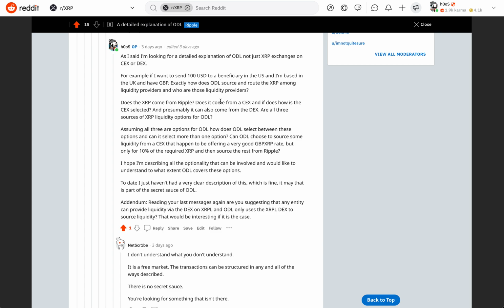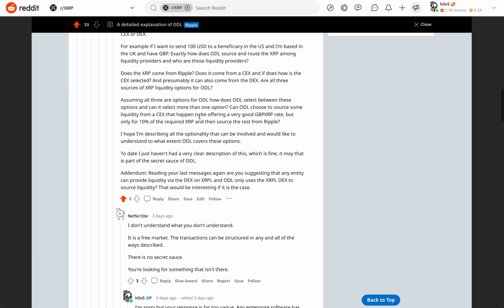For example, if I want to send 100 USD to a beneficiary in the US and I'm based in the UK and have GBP, exactly how does ODL source and route the XRP among liquidity providers, and who are those liquidity providers? Does the XRP come from Ripple? Does it come from a centralized exchange? And if it does, how is the centralized exchange selected? Is it based on the best price? One would imagine, but there could be other constraints that I'm not aware of, right?